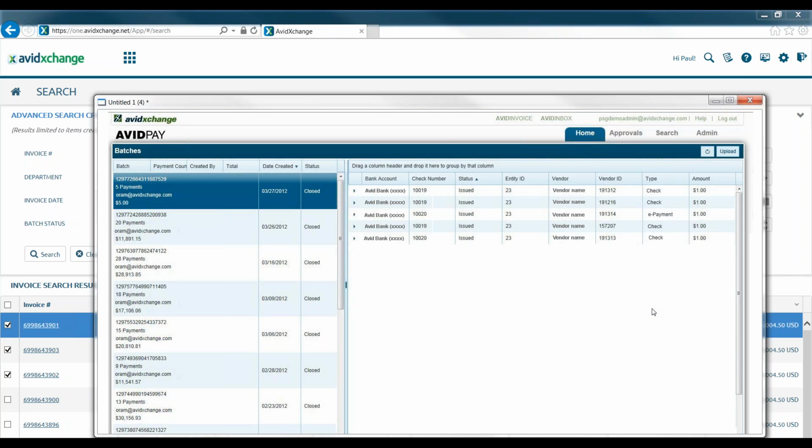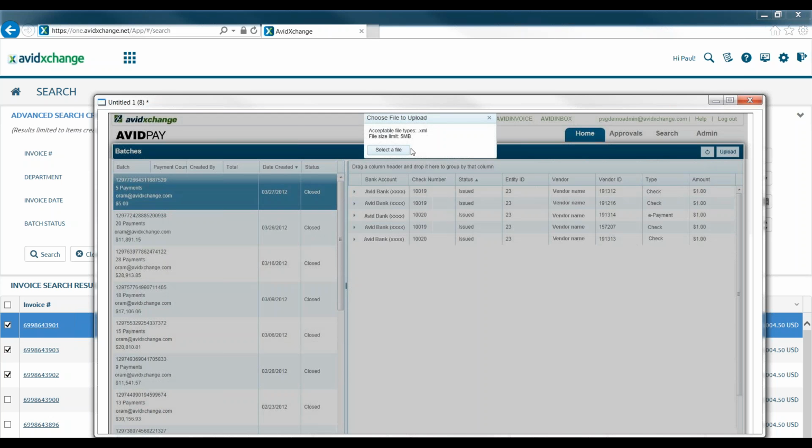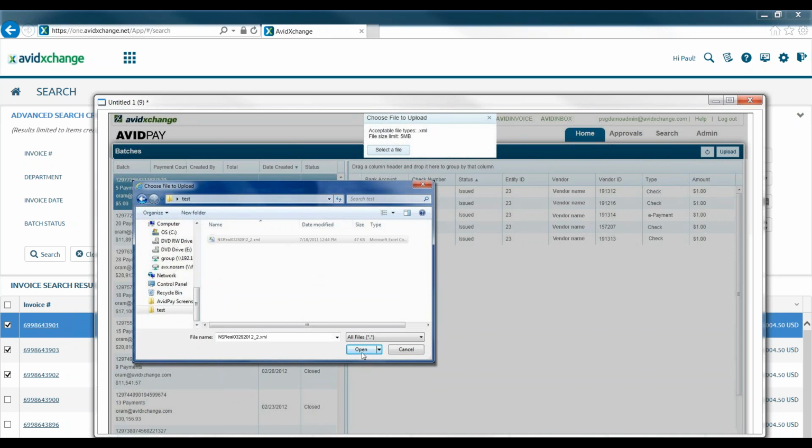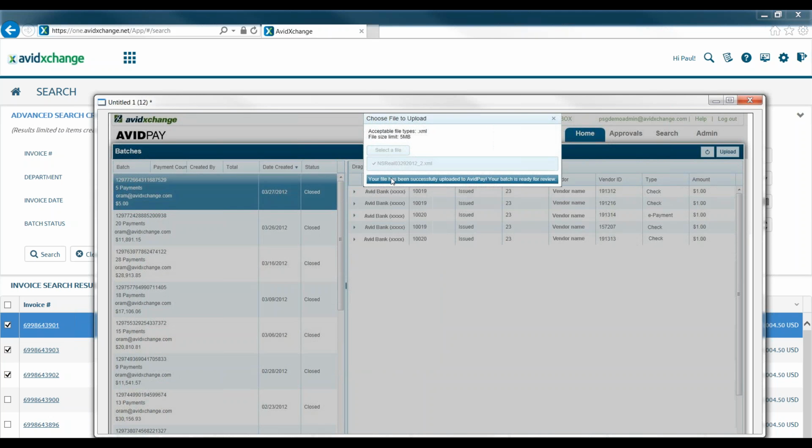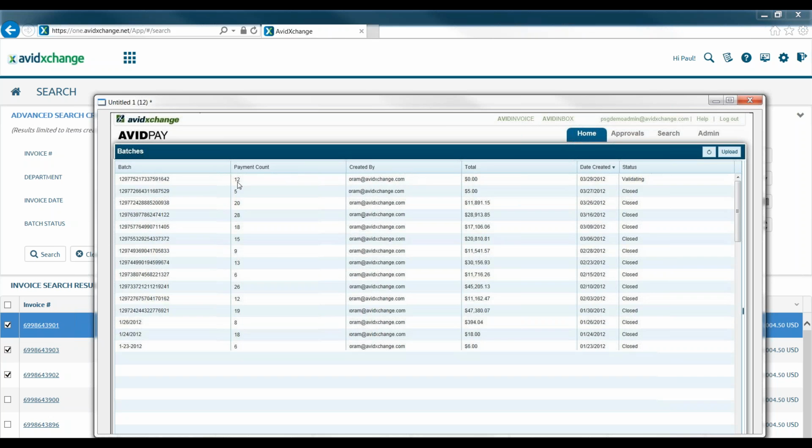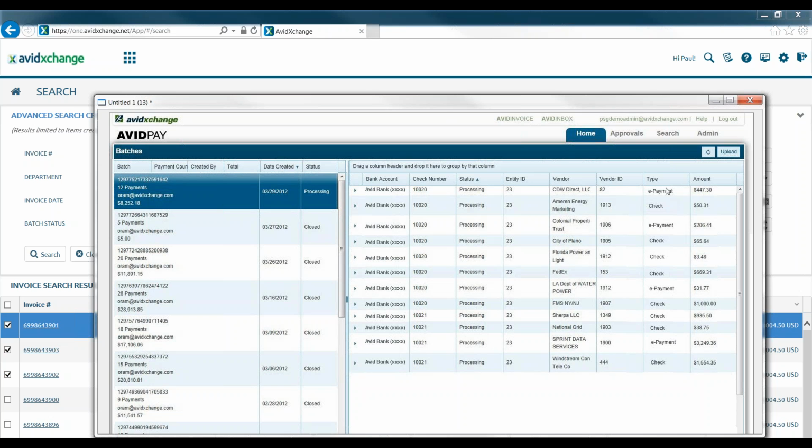Well, with the Avid Pay system, it works exactly like that, except instead of pushing that file to the printer, you're actually going to push it to us. Now, there are different ways in which we integrate Avid Pay with different accounting systems, and we have tools that allow that integration to work seamlessly, one of which is we're going to grab a file that's been pushed into the Avid Pay network. So I'm going to select that file, open it, and send it into Avid Pay. And what you can see is that we've now received 12 payments from the GP system, and they're currently validating.